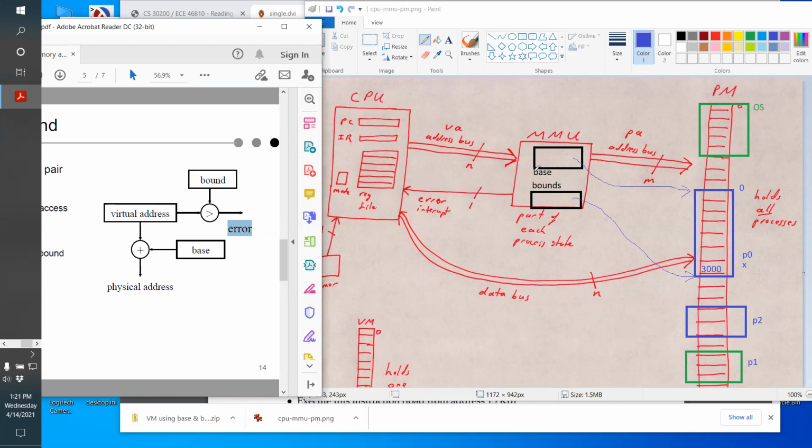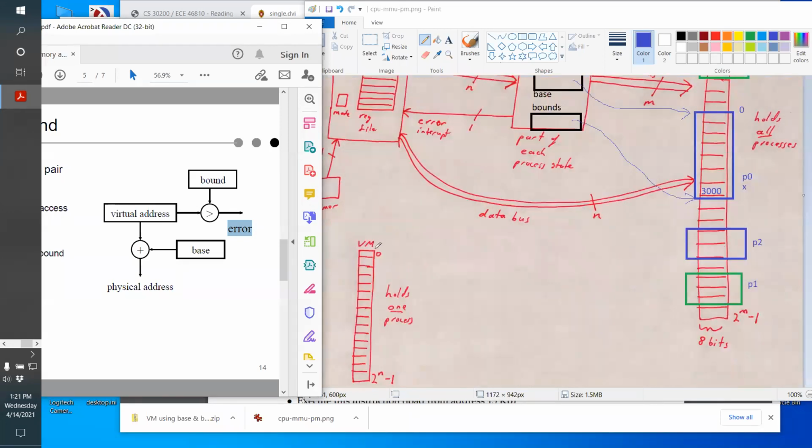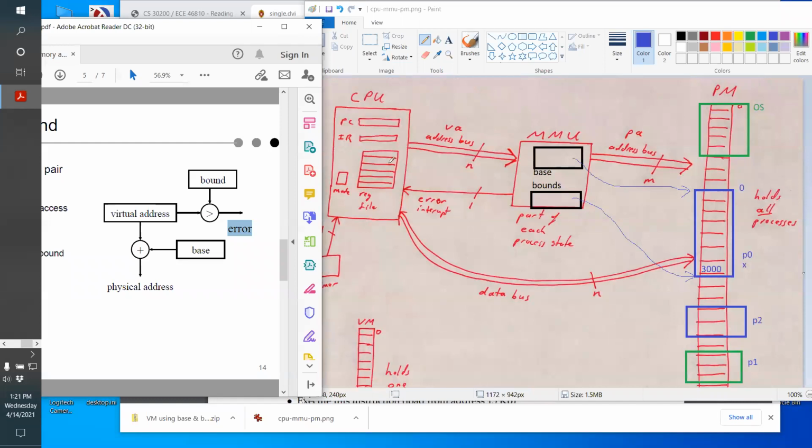So the memory management unit does this. Virtual addresses come in. Virtual addresses are now really thought of as offsets from 0. That's all this virtual address space down here is, offsets from 0. The virtual addresses come in, the offset is added to the base. So the virtual address is added to the base to get the physical address.